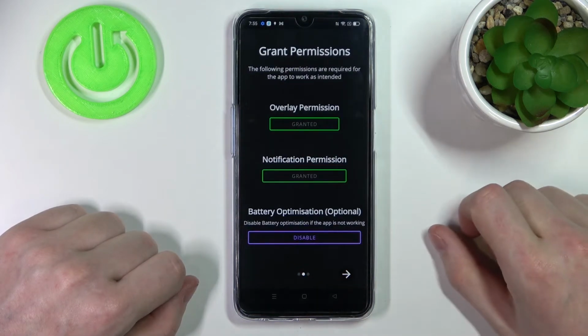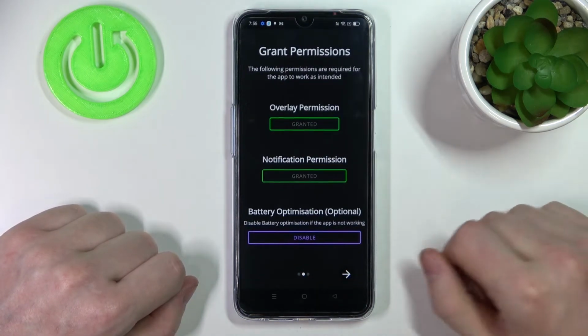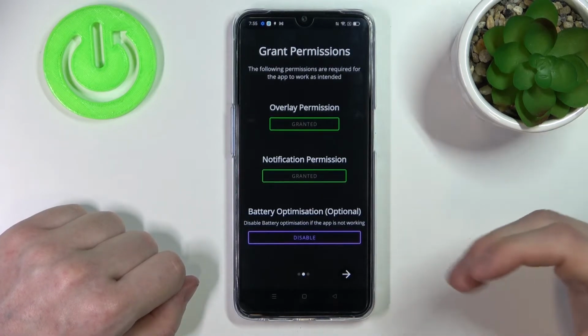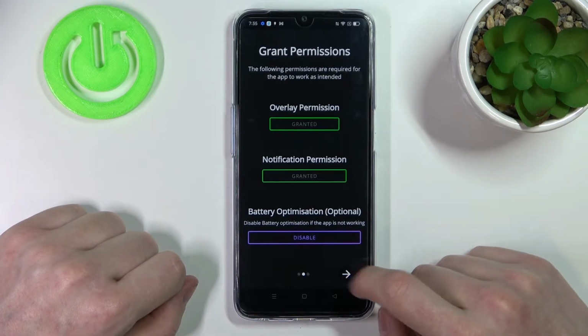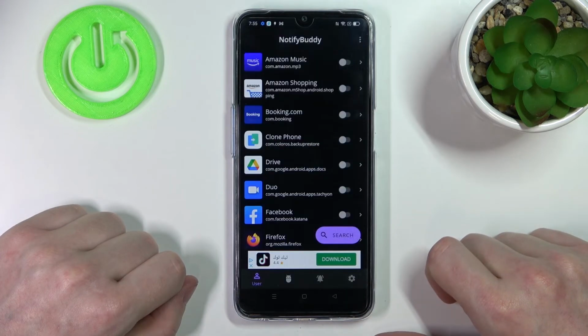The third one right here is battery optimization, and it's optional. You don't need to disable it unless the app doesn't work properly. Now let's move to the next step and press OK.